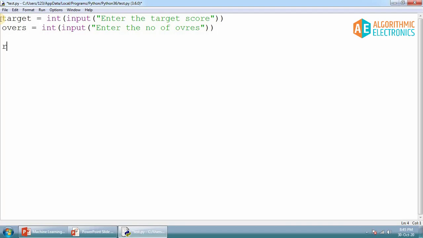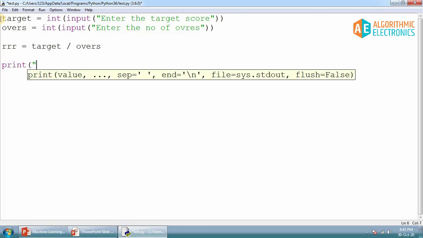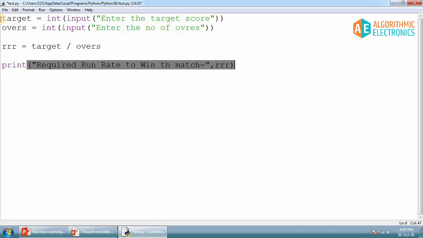So the run rate I'll mark as RR or triple R. Generally this is the notation used in cricket also. Required run rate. So as you know, it should be target divided by the number of overs you have. This will be the required run rate, and simply we can print it out. Print required run rate to win the match is equals to, comma, triple R, required run rate.